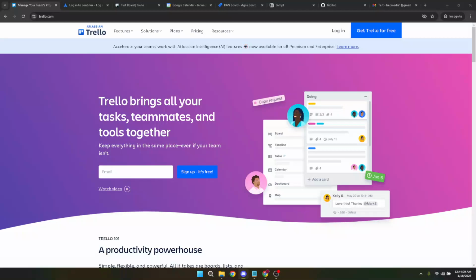In today's video, I'm going to teach you how to connect Trello to Discord. We'll walk through each step to establish this integration smoothly, making it a breeze to manage your workflows. Let's dive in and get started with connecting these two powerful tools.